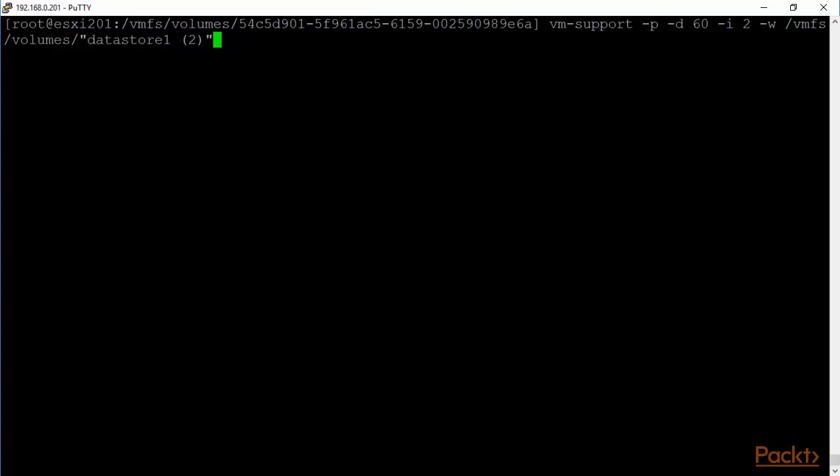/vmfs/volumes/ and I have a very strange name here for the data store. What the -w means, it's a working directory, so that the files which are created by this command are created in that directory. Try to avoid using /tmp. I've seen that done a few times, and usually tmp is not big enough, and these files just completely overwhelm /tmp. So avoid tmp. I would, as a matter of good practice, tell you to just put it in one of the data stores, as I am doing.